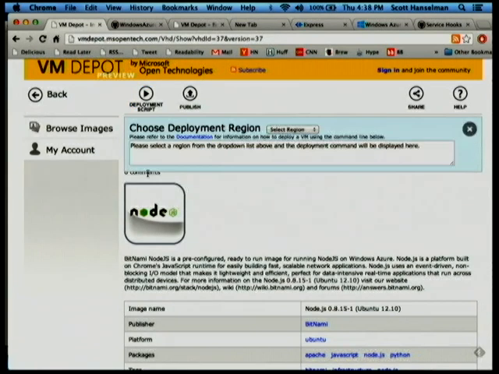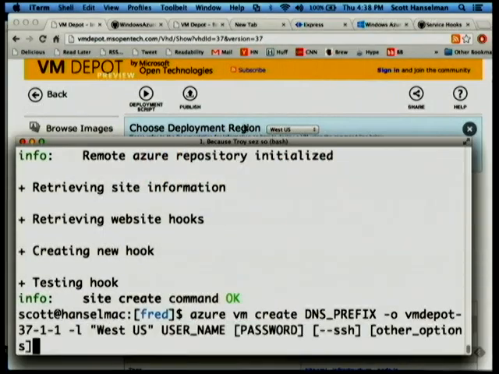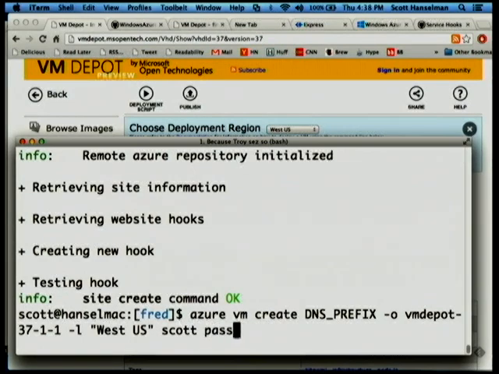And I go in here and click deployment script, and then it shows the actual command line for what I want to do to make that virtual machine. So then I can come out to the command line here and type in something like this. And then that DNS prefix will just be the name of whatever the virtual machine is going to be.